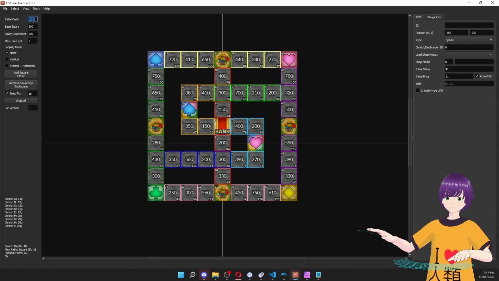So I'm giving the players 3,000 initial cash, 300 base salary, and 200 salary increment, which is pretty high. If I want to test the board later and I find these values are still too low, I can adjust them as I want. And I chose a max dice roll of 7 because the board's pretty compact. 6 is going to be for your smaller boards, 8 and 9 for your really big boards. I thought a nice middle ground would be 7 for this one. I think it works pretty well.